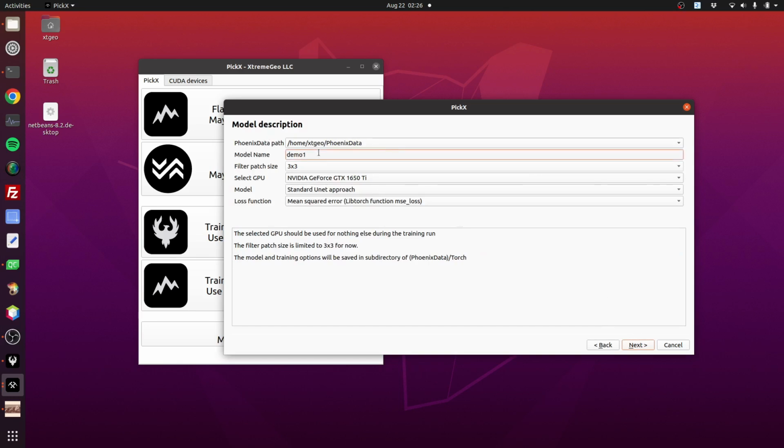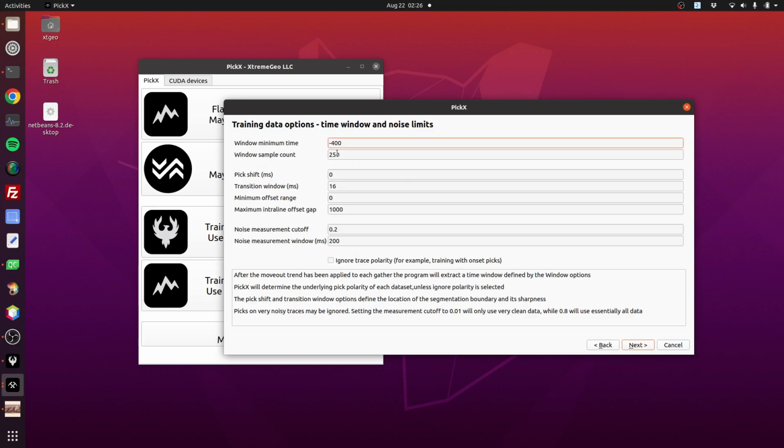I would not be concerned too much with the options you choose on your first training run. It's very simple to do this, and like I said, you're more than likely to create dozens of models. Okay, the standard UNet approach is pretty close to the best. Mean square error, I would not change that. Okay, we're going to choose a time window of minus 400 to plus 400 milliseconds around time 0. We're going to apply the moveout trend, flatten the gathers with the moveout trend, and then select that time window. No pick shift is needed, and the transition window of 16 milliseconds is fine.